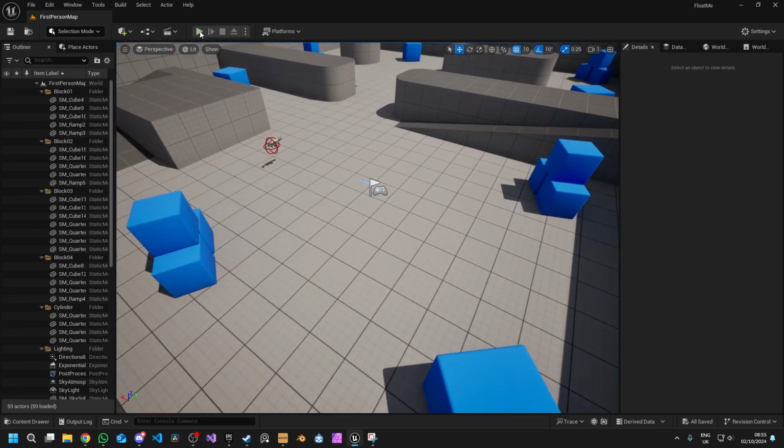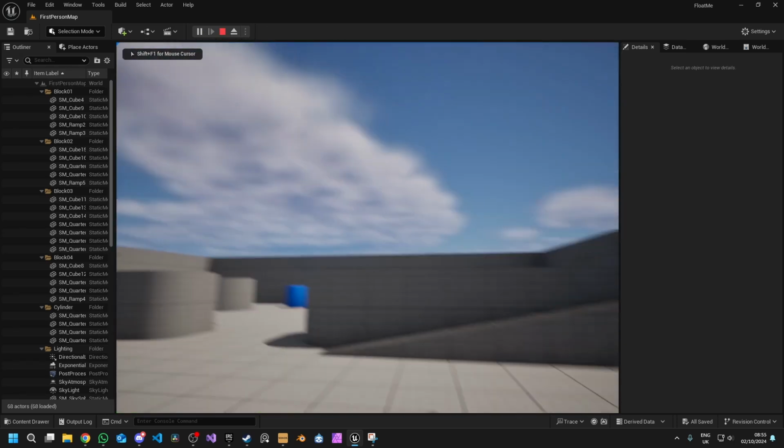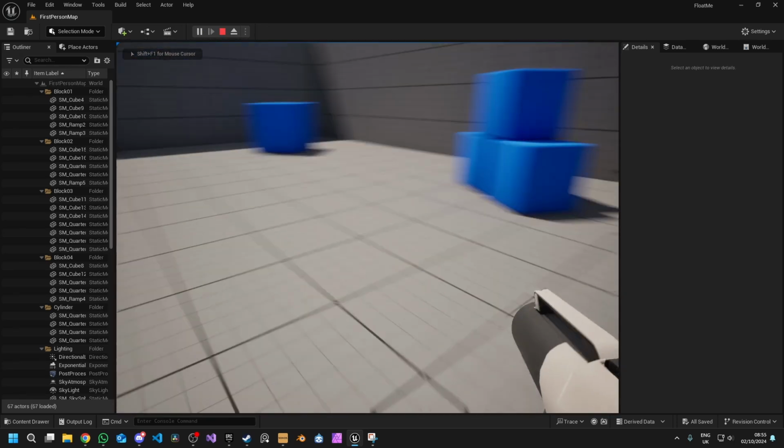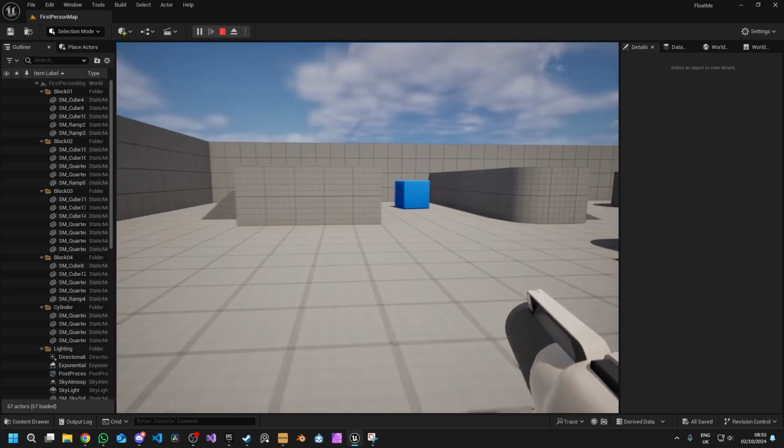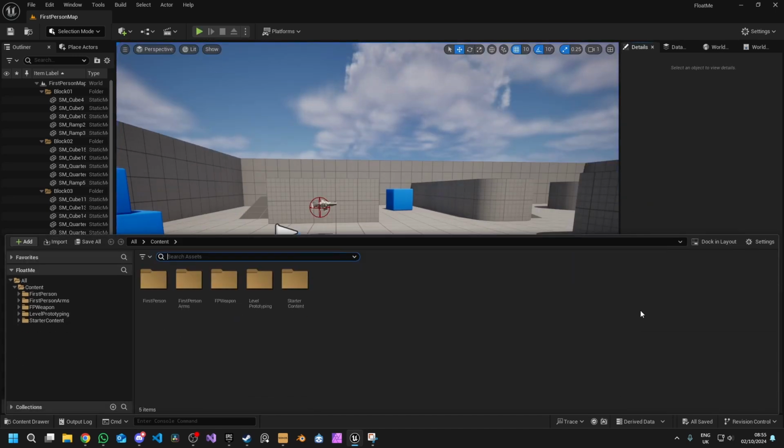I've just got a first person template. I've not really modified anything here. This is literally just the core standard first person template. So this is what we're going to work with. I'm going to do this in blueprints because the C++ is almost identical.